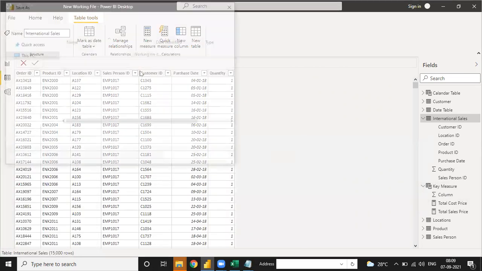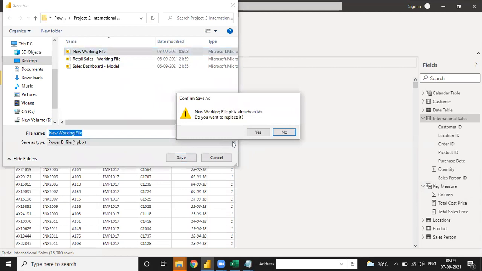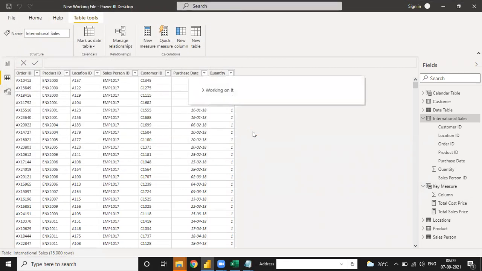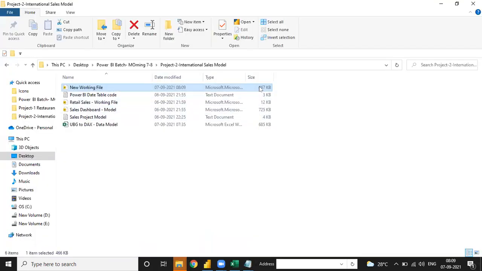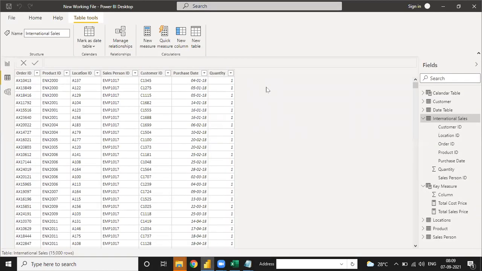File, save as, networking, and now save. Now see, your file size is 467. There is a difference between adding four columns and adding just two measures like this. So right now I deleted the four columns, and there is a difference. So guys, tell me, if I delete these four columns, are you able to connect those four columns again?